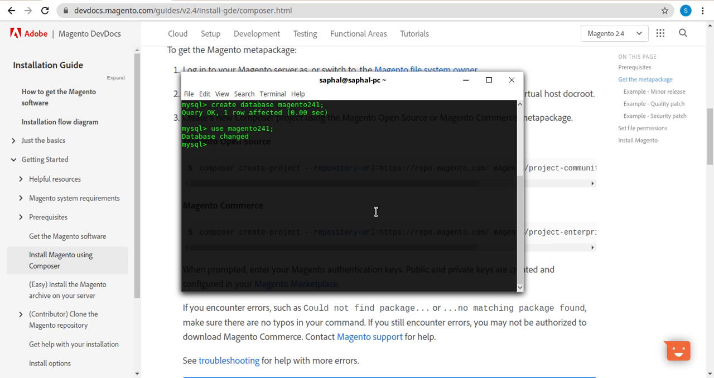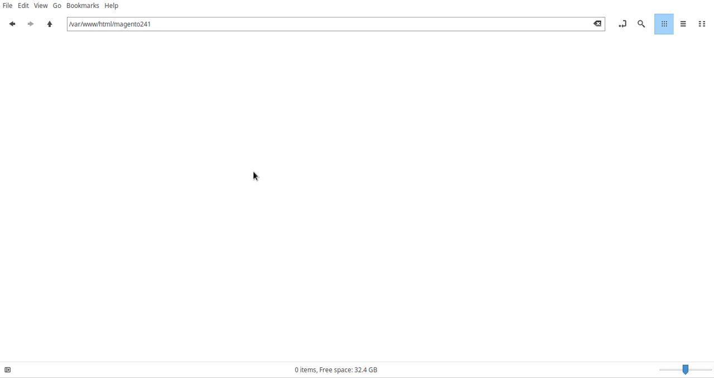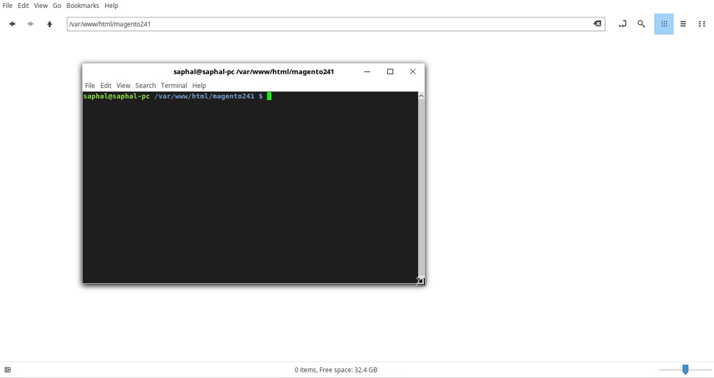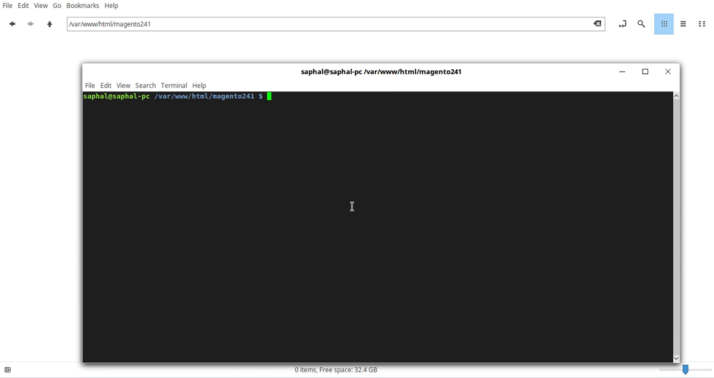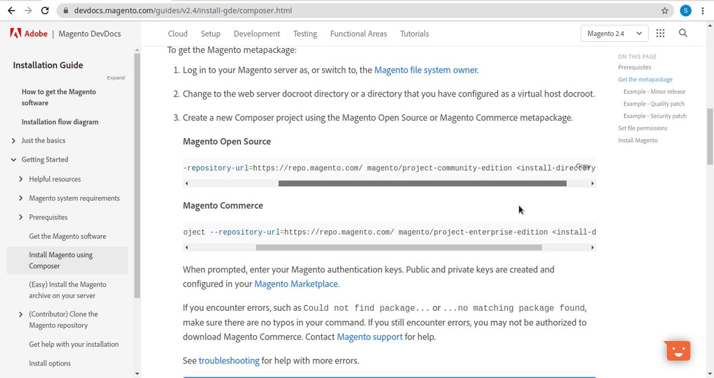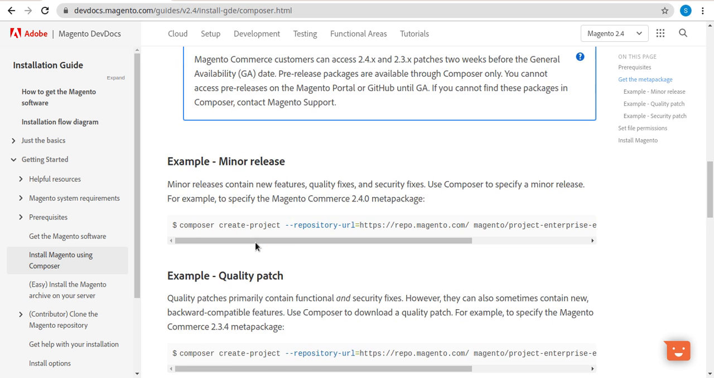Now we need to create a folder where we can download the Magento software using Composer. I have already created a folder. Let's open the terminal for running the commands. So let's start with the Magento dev docs. How can we use these commands for installing Magento?